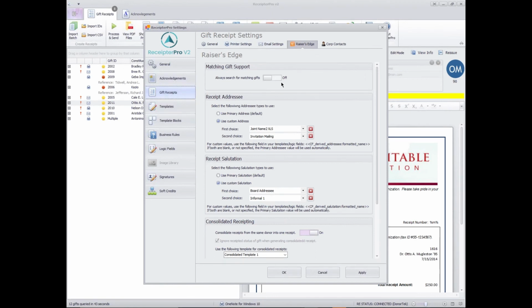The first option on the Razor's Edge tab allows us to enable matching gift support. So what this means, if you turn this on, ReceipterPro is just going to check for matching gifts when you import your gifts. If you import a matching gift, ReceipterPro will generate a matching gift acknowledgement letter. And again, those are template types. So when you're creating your template types, you'll be able to tell ReceipterPro what type of template you're creating.